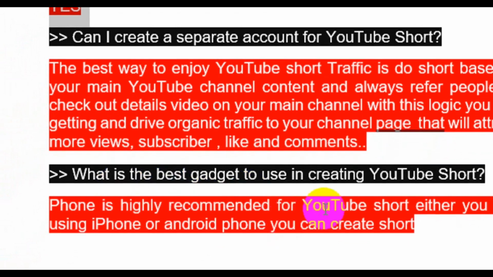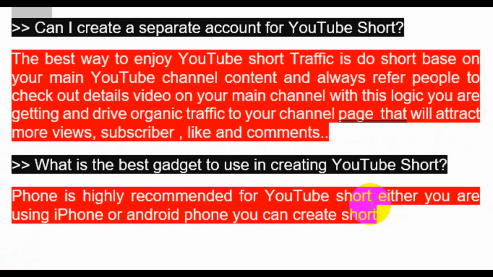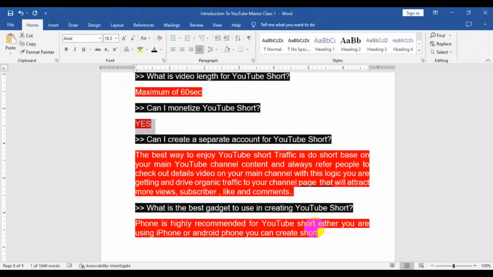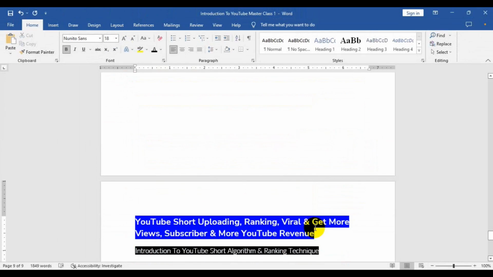What is the best gadget for creating YouTube Shorts? A phone is highly recommended. Whether you are using an iPhone or an Android phone, you are good to go. All you have to do is make sure you record your phone in a vertical format, and when you are recording, the video should not be more than 60 seconds. This is what I have for you guys as far as the introduction to YouTube Shorts is concerned, which you can use to generate more traffic to your channel and get more views, more subscribers, and more revenue.